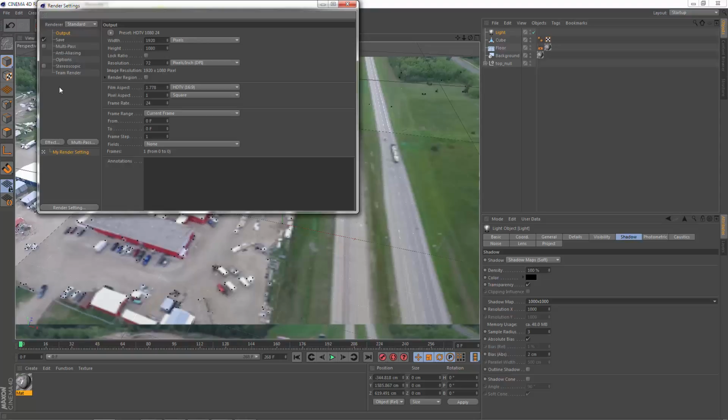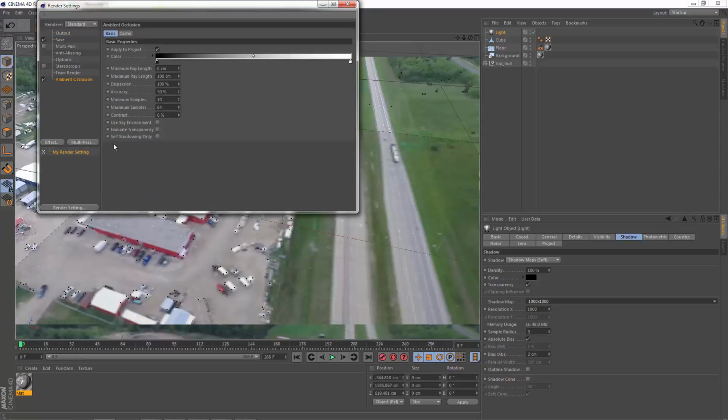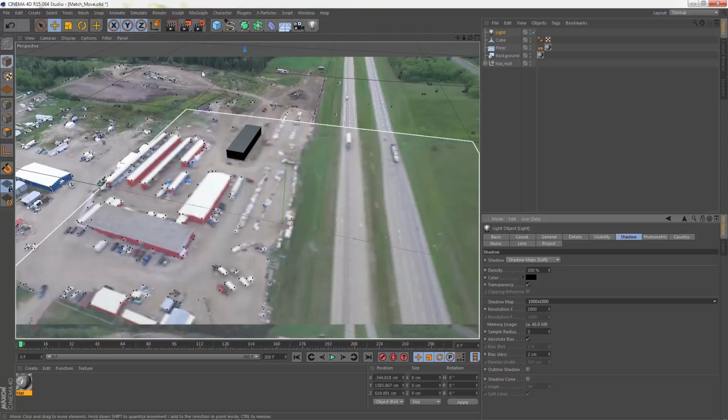Well, we're going to add an effect. The effect is ambient occlusion. The settings we're going to change is we're going to change maximum ray length to 1000, 1000, and we're going to change accuracy to 75, and we're going to change contrast to 30, and that'll be a ballpark figure for us to start with. Now we'll render.